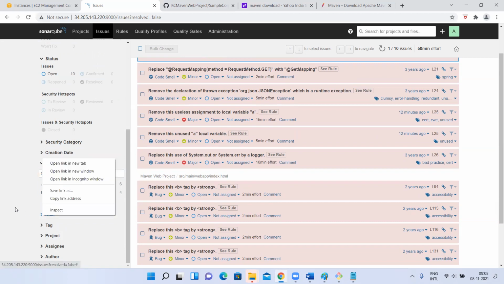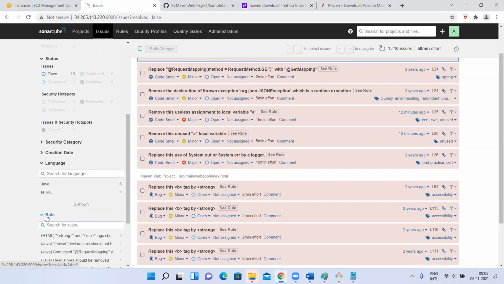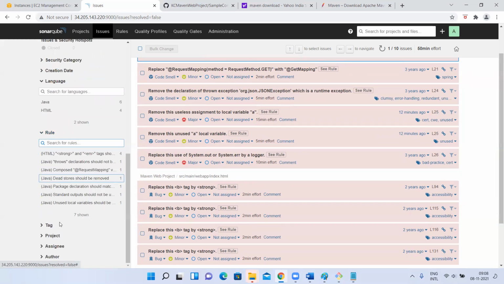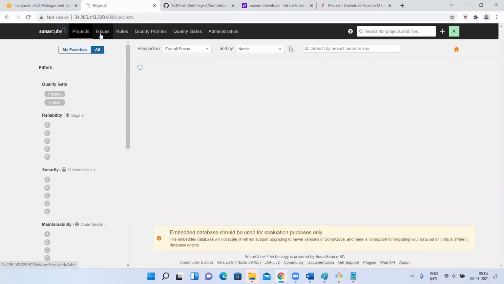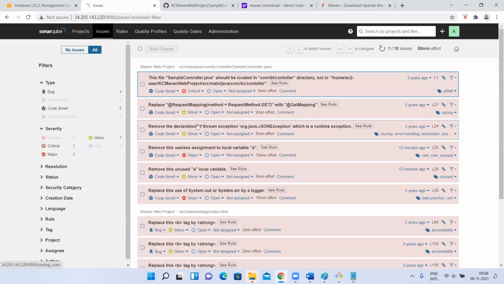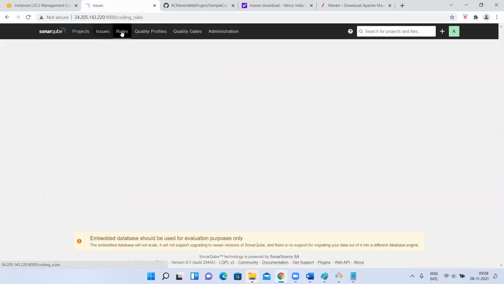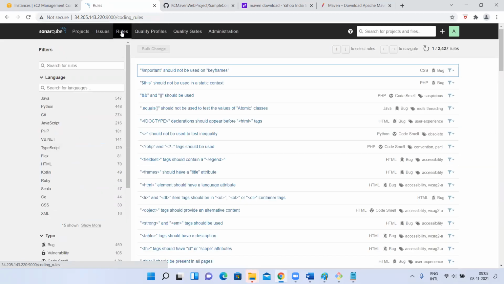It is showing that. Rules, if you scan this rules, see, it has applied these rules. It has applied these rules. One rule is for HTML, one for Java. These are for Java. It has used. Okay, this is about issues, right? This is about project. This is about issues. What issues has found.